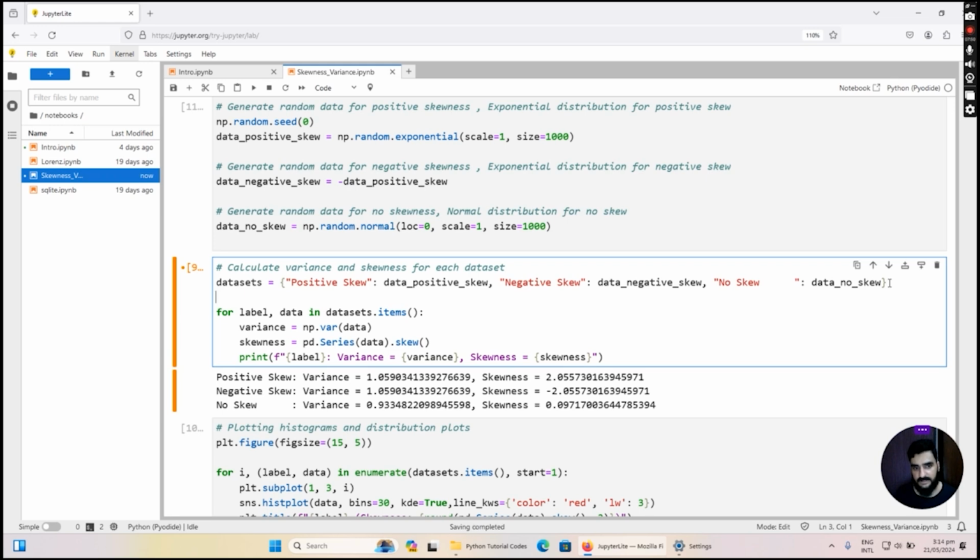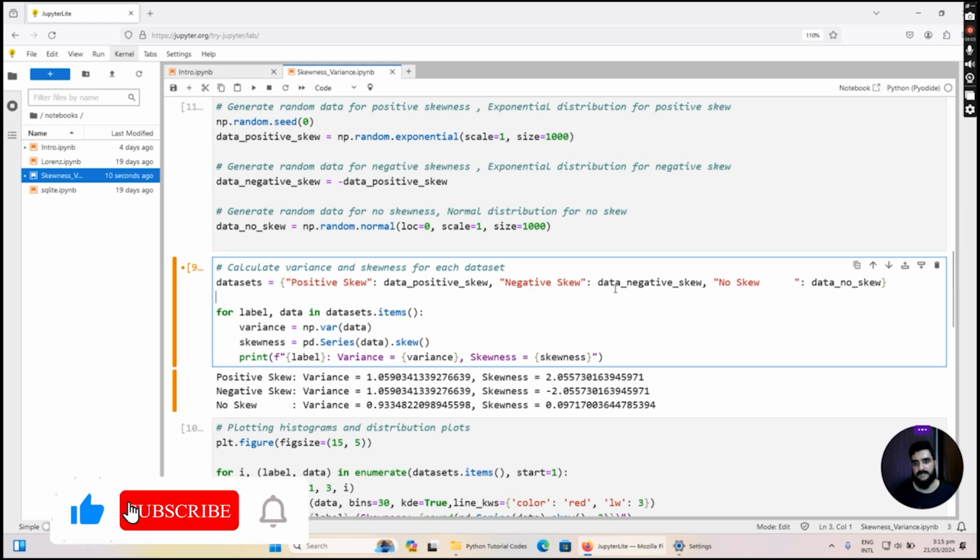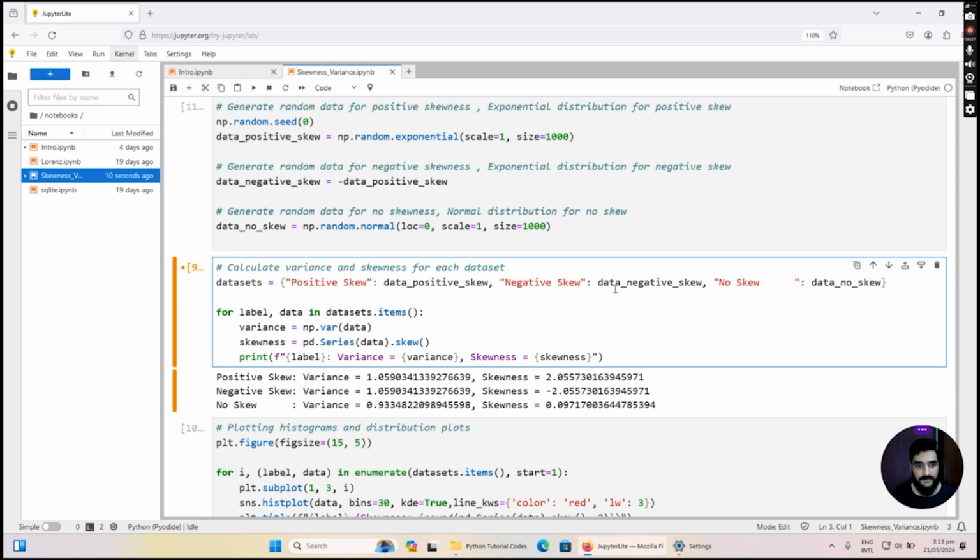For example, if we want to get the positively skewed data, we will use this key here, positive skew. And for negative, we are going to use the key negative skew that has a value of the distribution that is negatively skewed, and the same goes for no skew at all. So that's how we created a dictionary. We initialize a variable named dataset, then we created a dictionary by defining key value pairs within those curly braces and separating them by the use of commas.